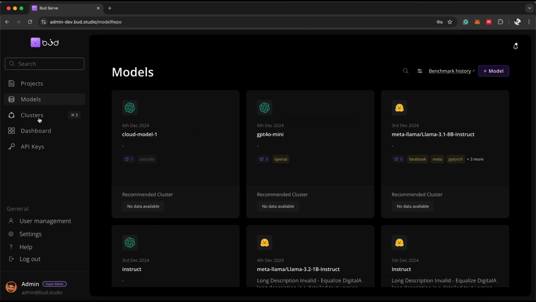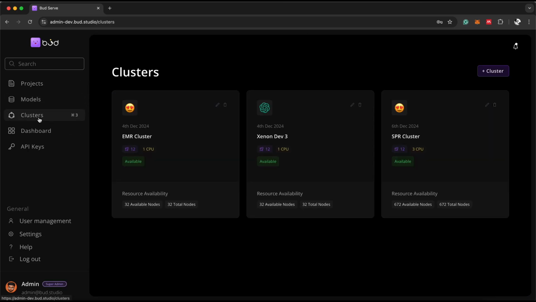Now, once we have the model, we also have a cluster. This is more of a management dashboard that allows you to add multiple clusters to your system. Let's say you have a cluster on-prem and another in the cloud on AWS or Azure. Similarly, you might have a Gaudi cluster, a GPU cluster, or a Xeon cluster. You can add any number of clusters, and different deployments can be done on different types of clusters.